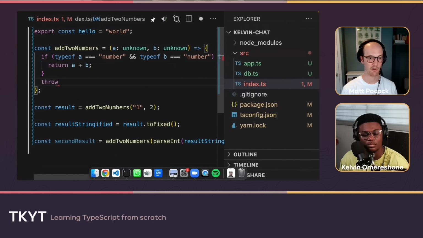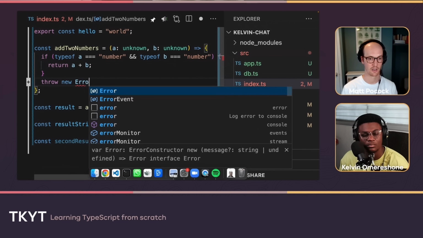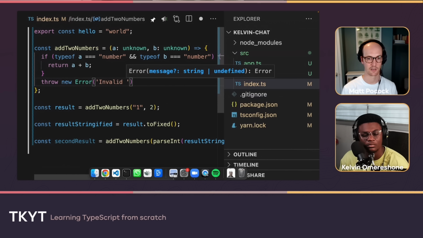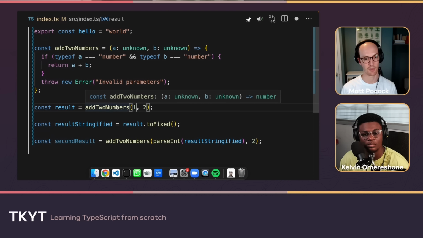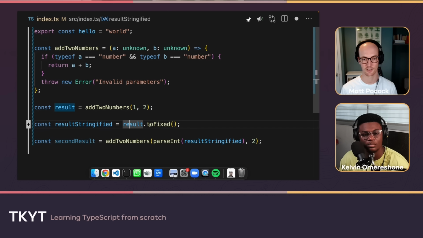And if I throw an error here, throw a new error, invalid call types or parameters, then it knows that it won't give me an error here, because I can pass anything to this, but it knows that it will return a number. So result is a number, result stringified is a string because toFixed is valid here. It's super cool. So I guess there are ways of using TypeScript wrong, mostly around any.